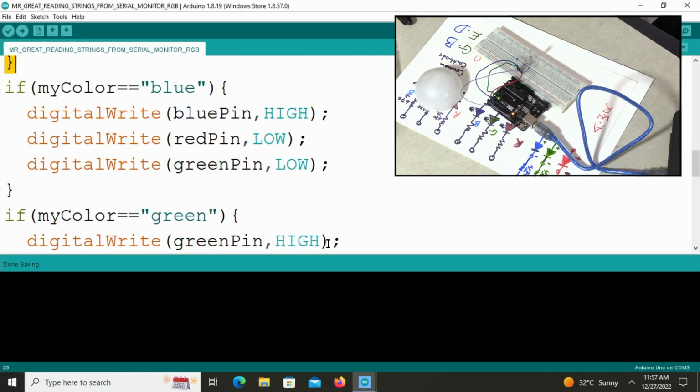Then I want to go to blue. I want to make the blue LED come on. So I say my color equals blue, in quotes. Okay, digitalWrite blue pin HIGH, red pin LOW, green pin LOW. So any one that wants to come on will be HIGH, others will be LOW. It's as simple as ABCD.